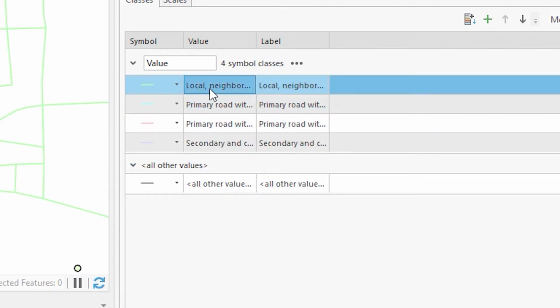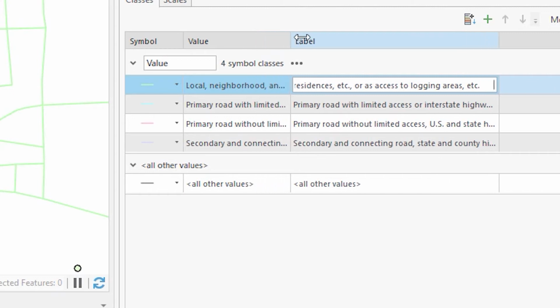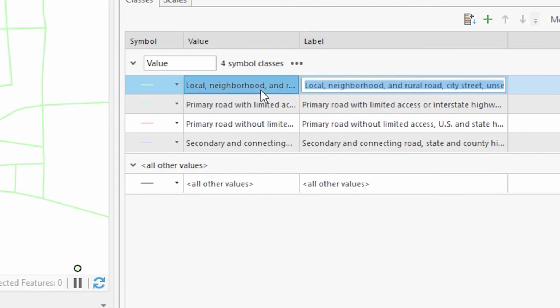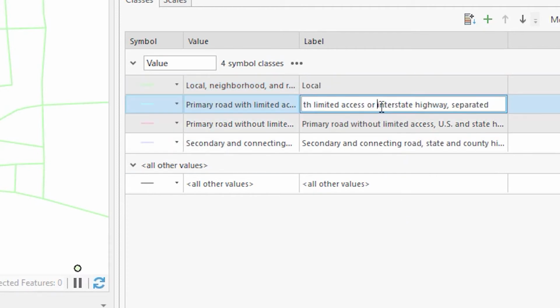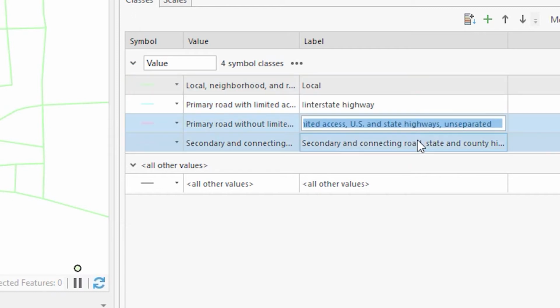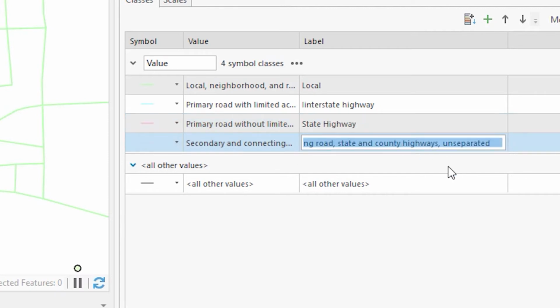And you can see my legend changed. And over here, under the label, I'm going to change all that and just call that local. Now this next one, interstate highway, that's pretty intuitive. I'm just going to change that label to interstate highway. This one I'm going to call a state highway. And this one I'm going to call a county.